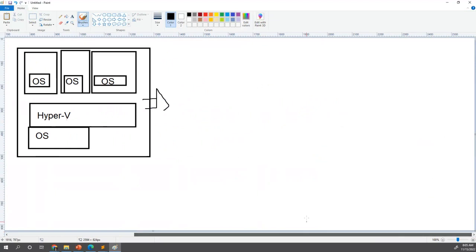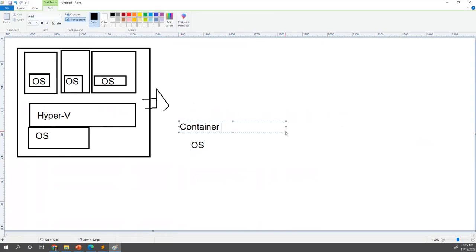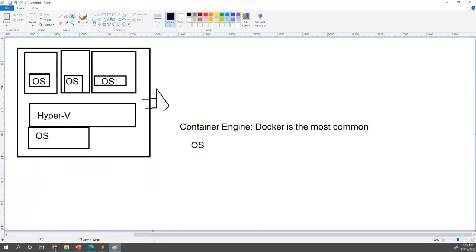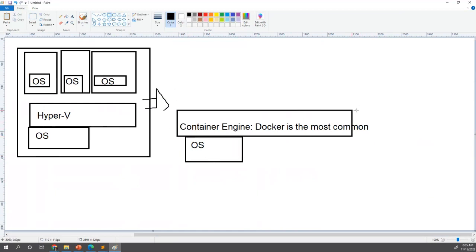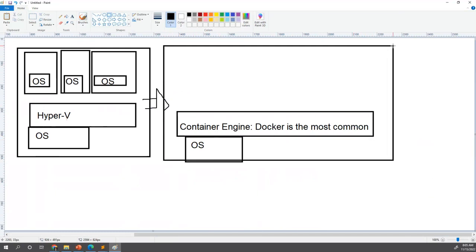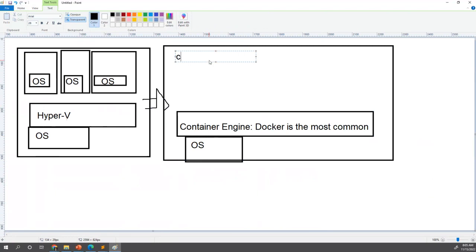With containers, the architecture will be slightly similar. We have an operating system, and on top of it, we will have a container engine, Docker, the most common. Instead of having virtual machines, what I will be able to execute here is containers. Container 1, container 2, containers in general. You are not going to install operating systems or virtual machines. You will only execute containers.